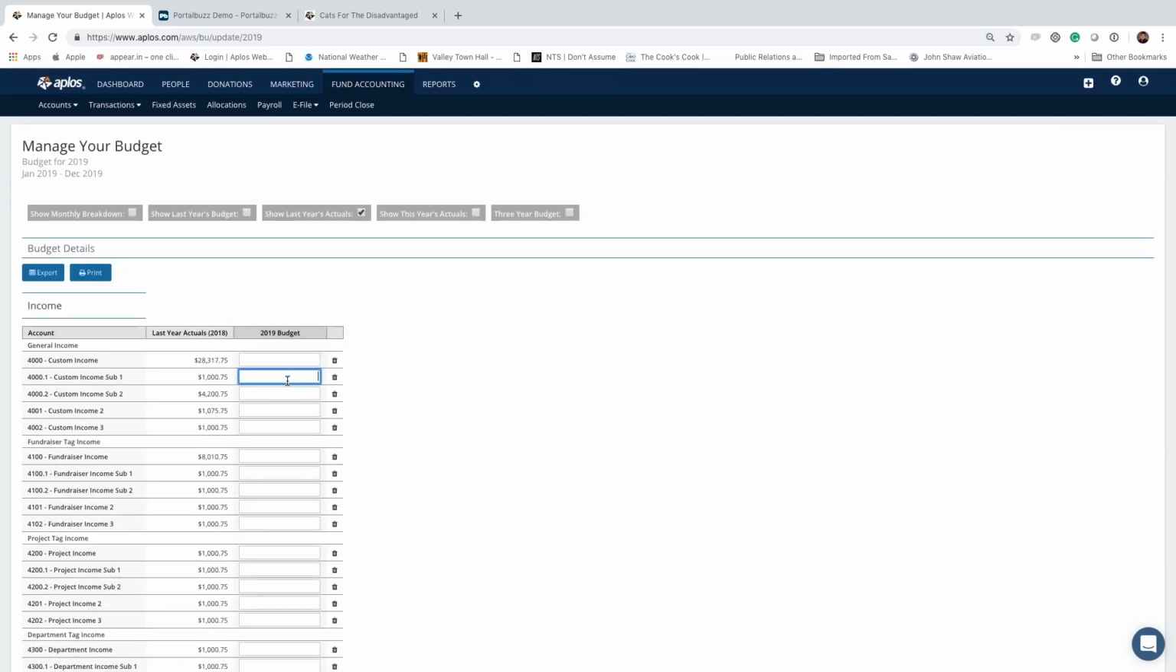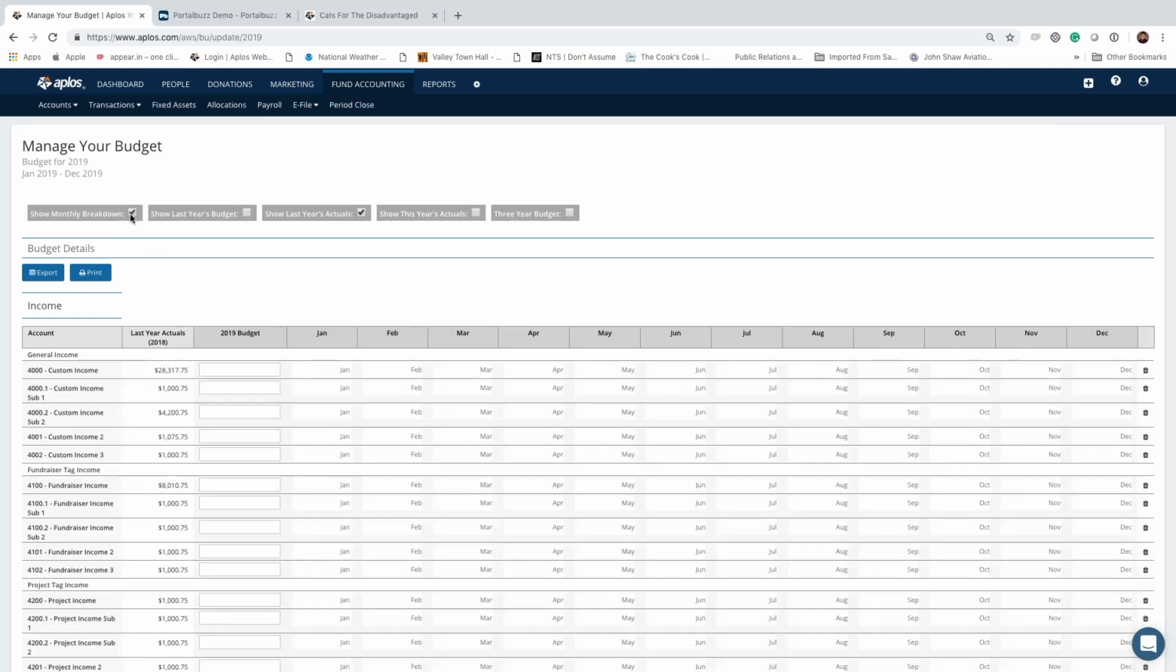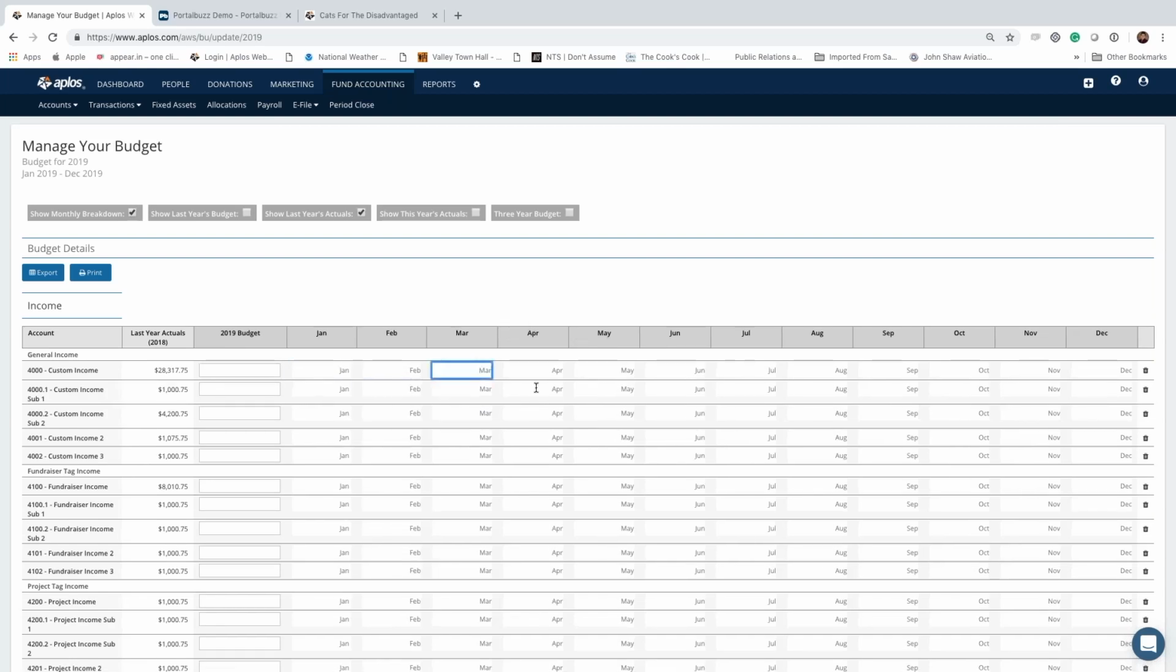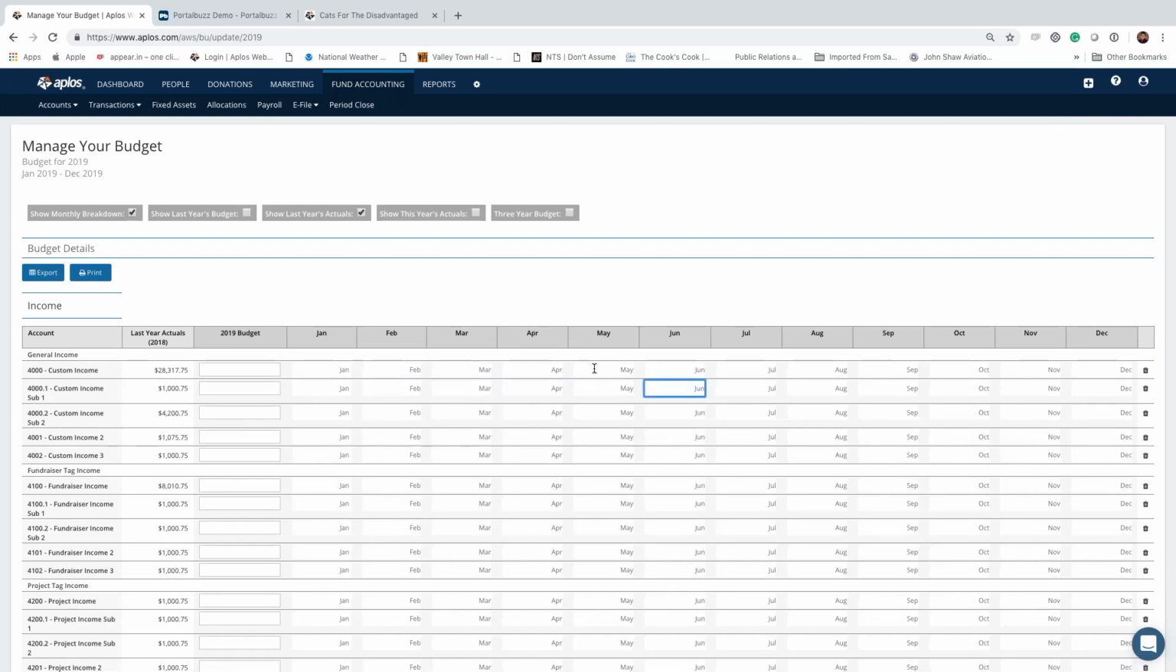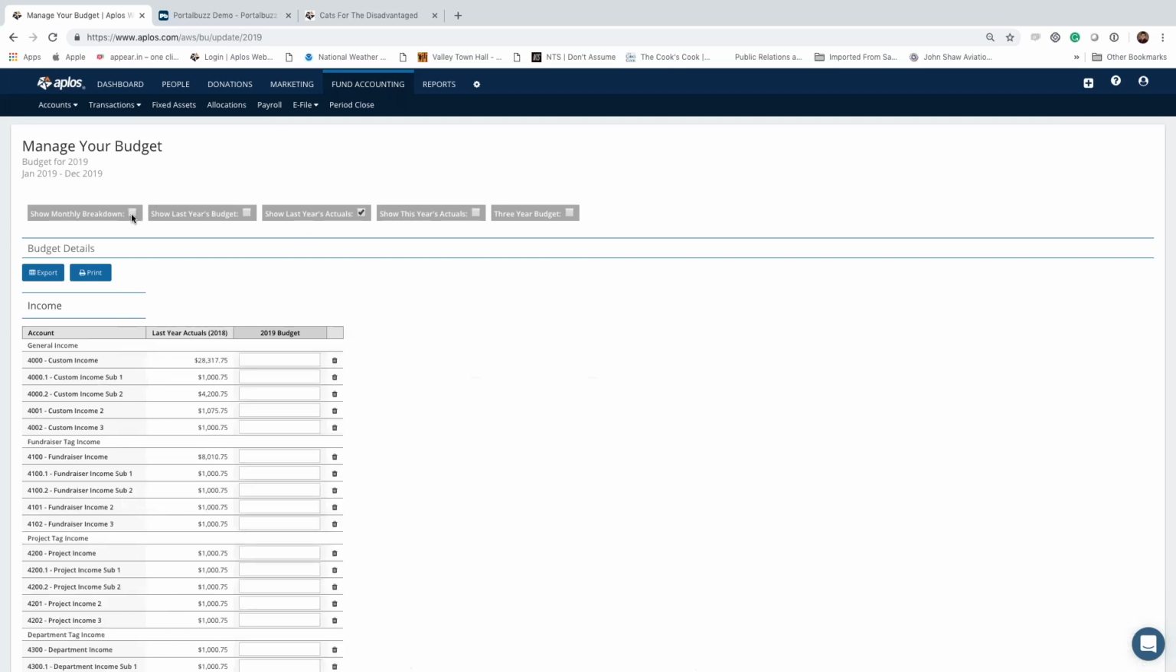If you guys do things maybe on a monthly basis, then what you can do at the top of the page is check the box that says Show Monthly Breakdown. That's going to show you all the months for your fiscal year, and then you can click into any of those months and put in the appropriate values for those months. All right. So that is budgeting.